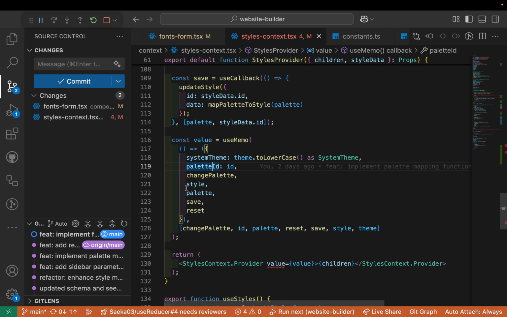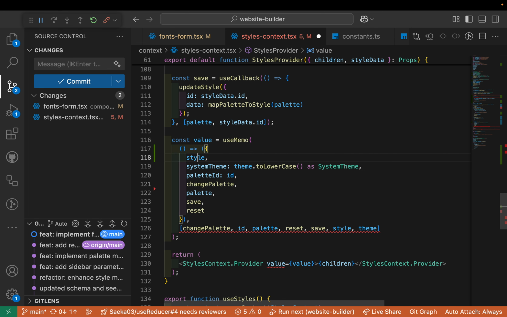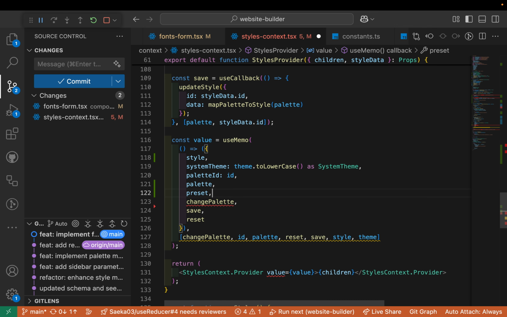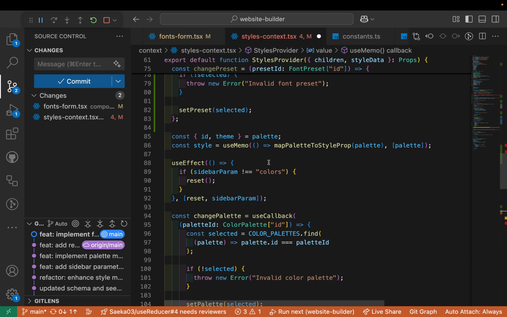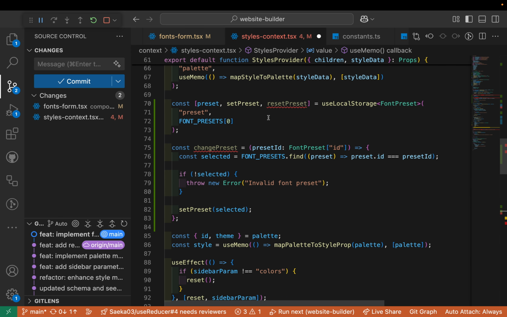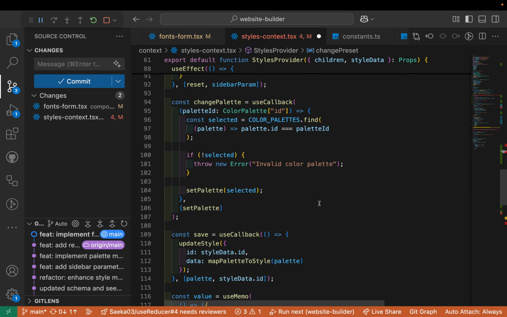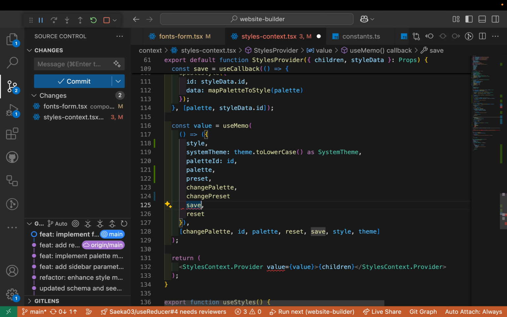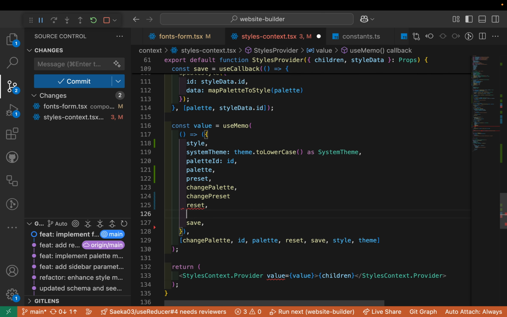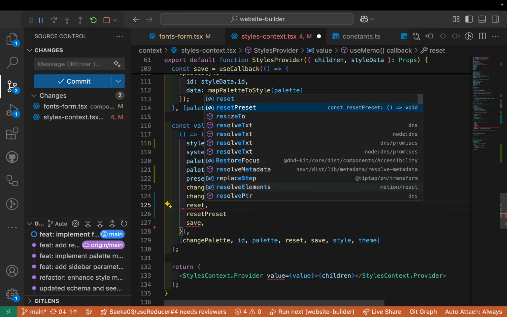So here, I think we need to organize too, right? So style, dim, palette ID, palette. Okay, so looking good. So let's try to get it. So we need to get the preset out. We imported up here, right? So we have everything already. We just needed to pass it out, right? So change preset, and then we need to get the reset as well, right? Reset preset, and then reset palette as well.